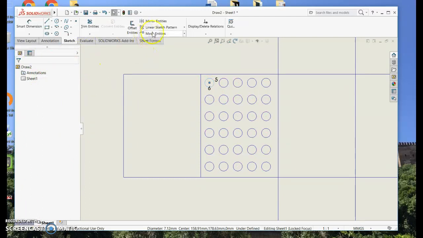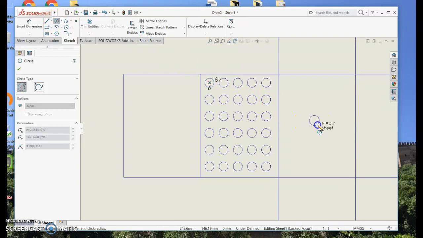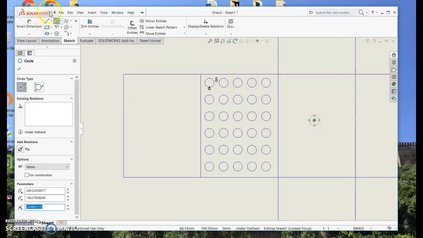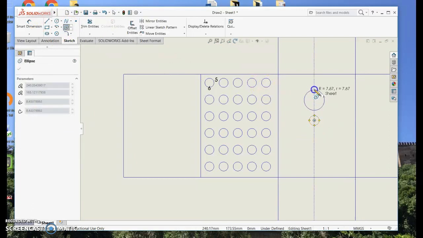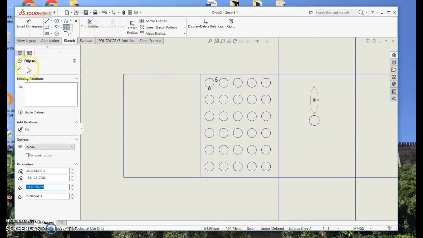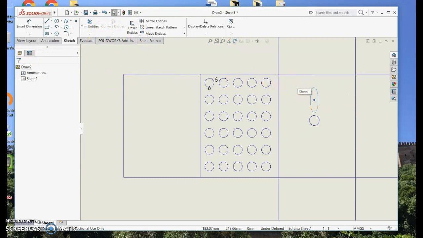Another type of sketch pattern I can make is a circular sketch pattern. So I'm going to make a flower type shape now. So I'm just going to draw the center of my flower here, and then I'm going to draw one petal, like that. Okay, now I want to make my circular sketch pattern.